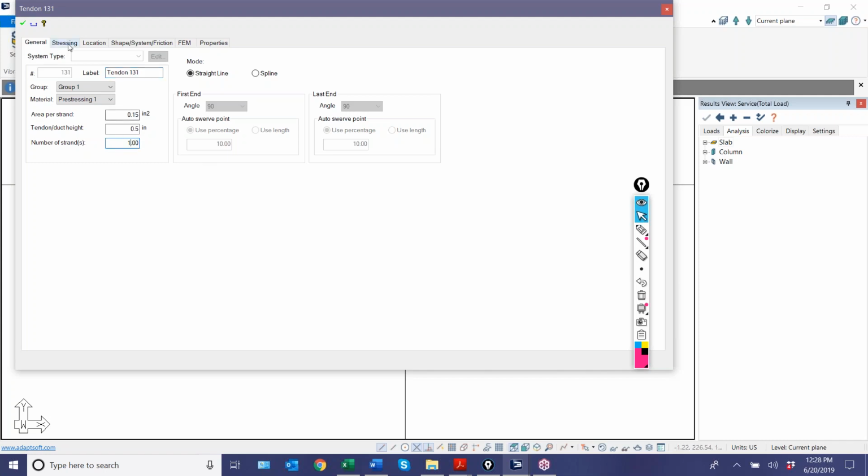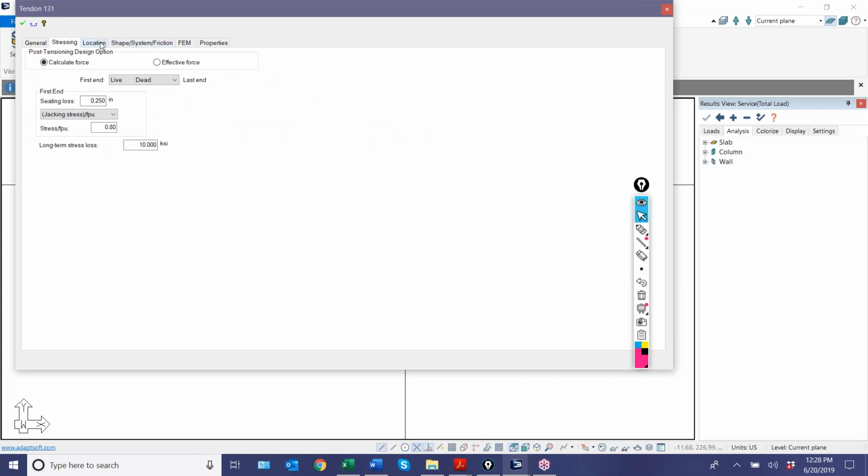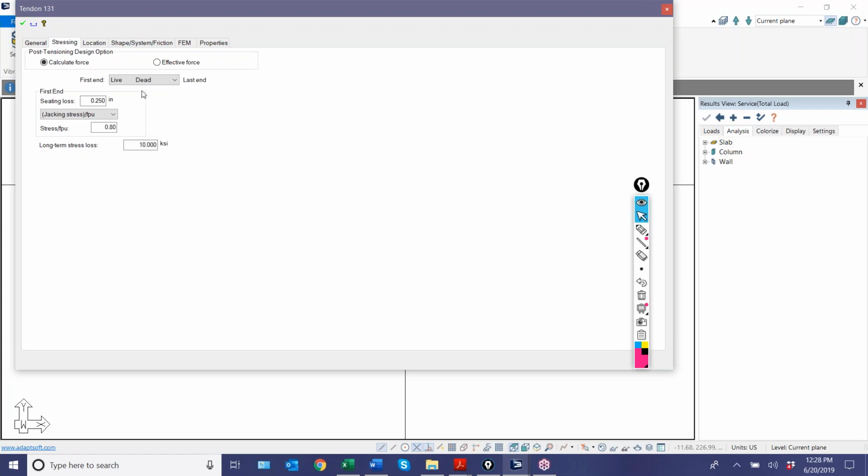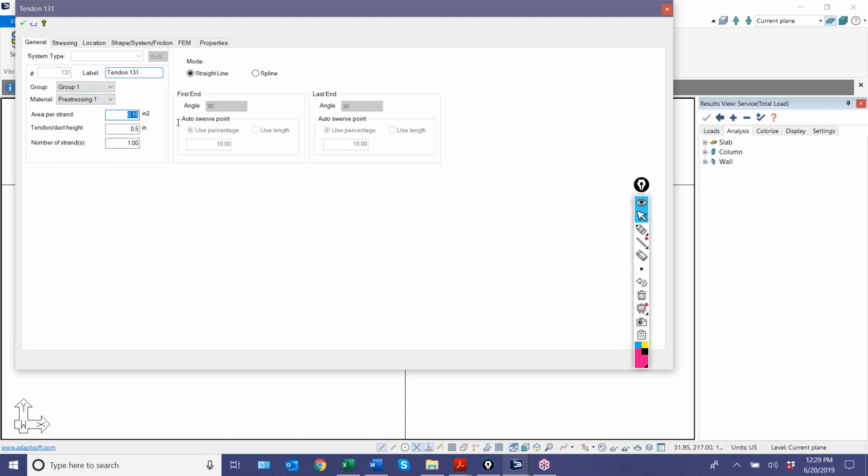If you're going to set this number to 1 and you say you change the effective force, I'll change this back to 575. If you use this method, you have to also increase the area. You cannot leave the area at 0.153, because the calculation of the nominal stress in the cable at strength level is affected by these values.